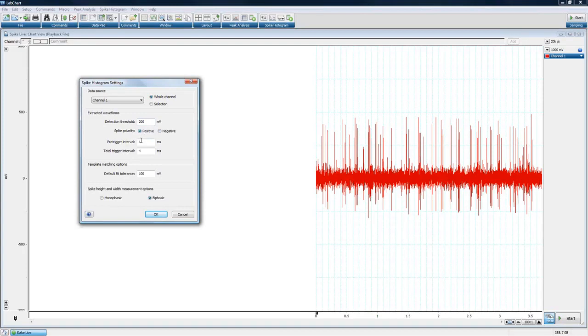So that's something to keep in mind, that this detection threshold goes in the direction that you're placing this radio button. My pre-trigger and post-trigger interval has to do with a different view in spike histogram that's going to display, after each of these are detected, in the discriminator view the different spikes that were detected. And it's going to display 1 millisecond before my detection threshold and 4 milliseconds after, or 4 milliseconds total.